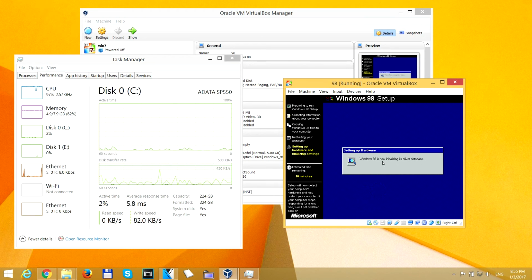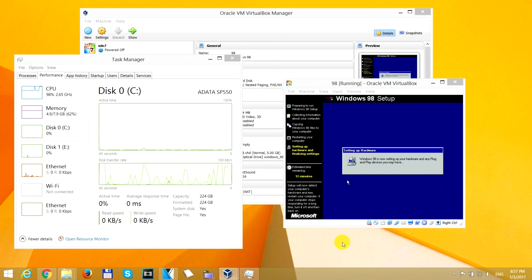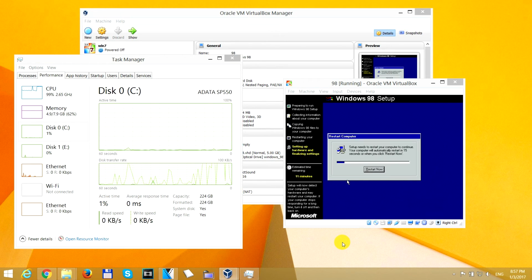Windows 98 is now initializing its driver database. Okay, let's see. What will it do? Windows is now detecting non-plug-and-play hardware in your computer. This may take a few minutes and may cause your computer to stop responding. Windows 98 is now setting up your hardware and any plug-and-play devices you might have. Okay, restart again. Let's get back into this window. Push that restart button.